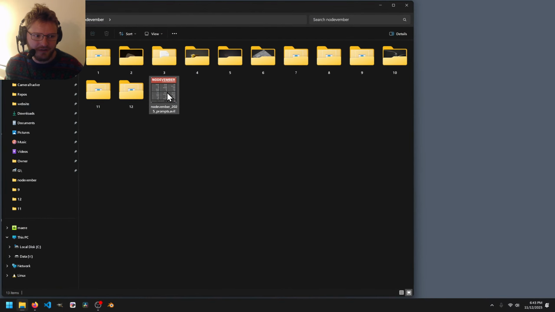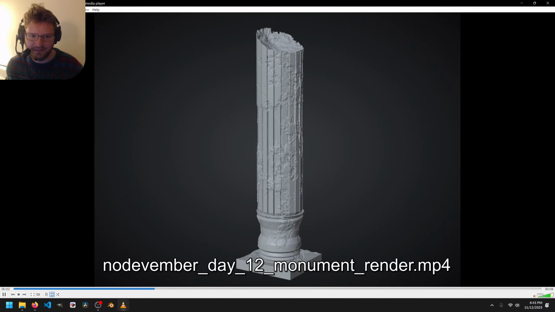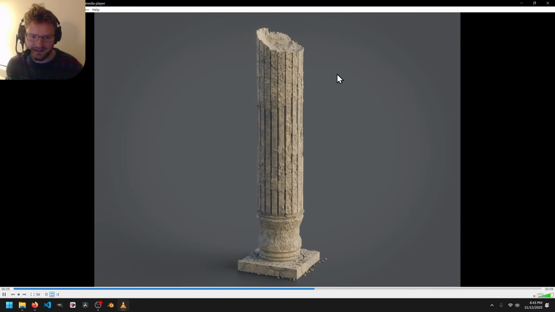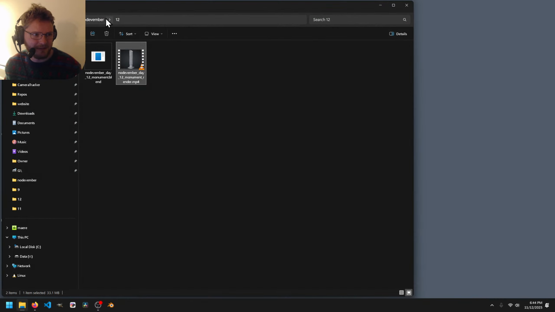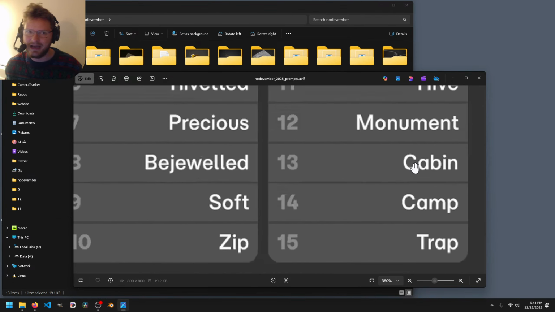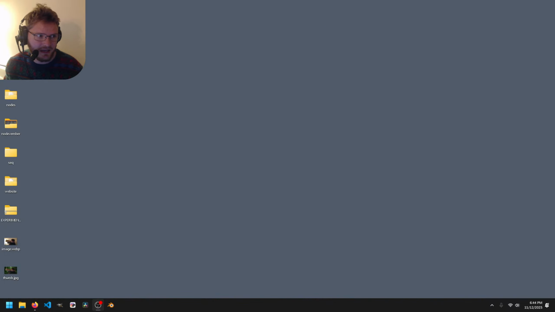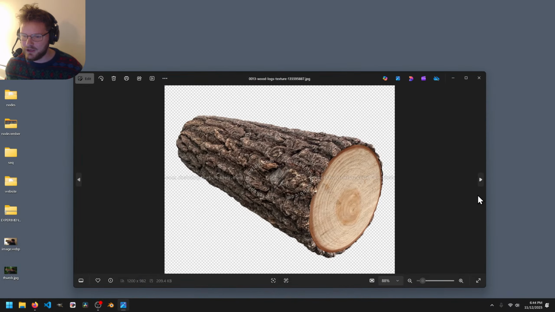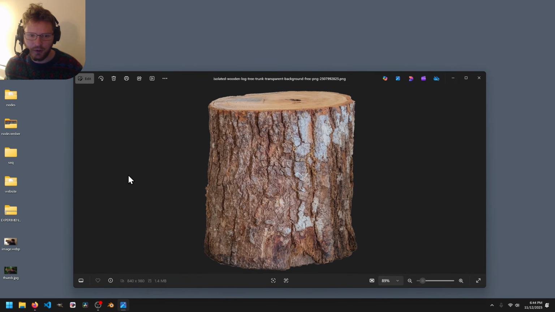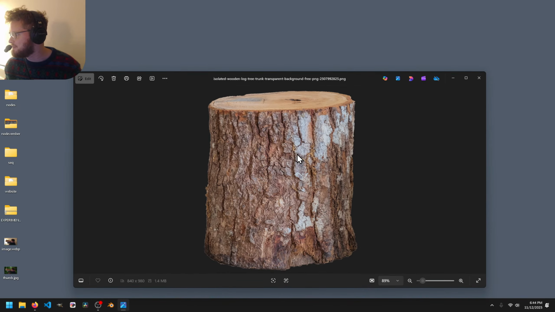So Nodevember, the day before, day 12, here's a little breakdown. We did the column for monument, and I made this cool little render. Fine. We don't have time to think about that. Day 13 is cabin. Now, I could do a whole wooden cabin. I just don't have time. Plus, day 14 is camp. So what I'm going to go for is something that looks detailed but isn't insane. Specifically, a wooden log. A wooden log that hopefully looks realistic, and specifically the hard part or the interesting part is making the bark.